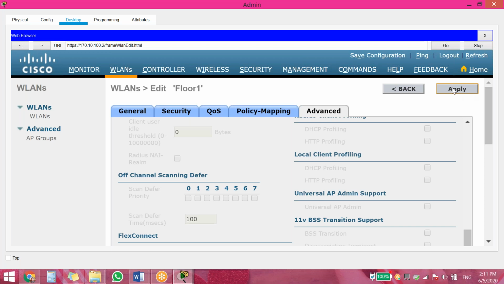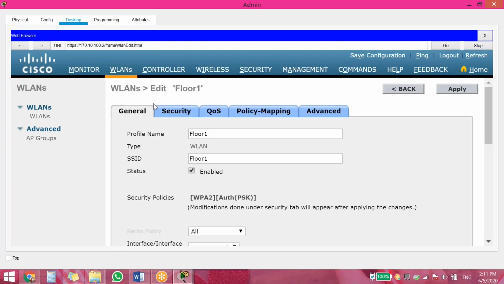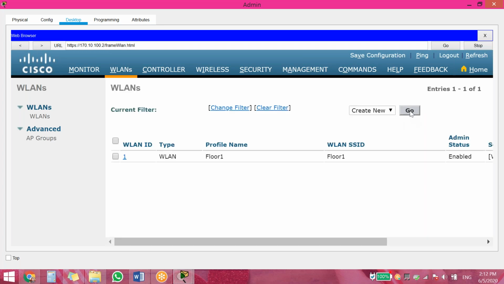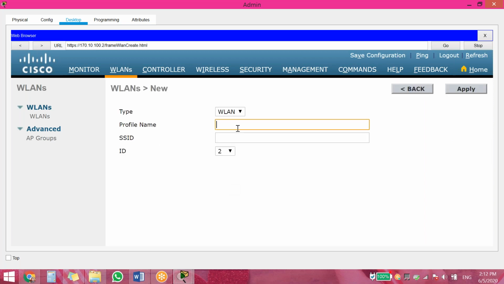Do the same thing for each floor: floor 2, floor 3, floor 4. For each floor, do this. I will do it quickly, you just watch. Create new profile, name floor 2. SSID floor 2, and the ID is 2. Apply.